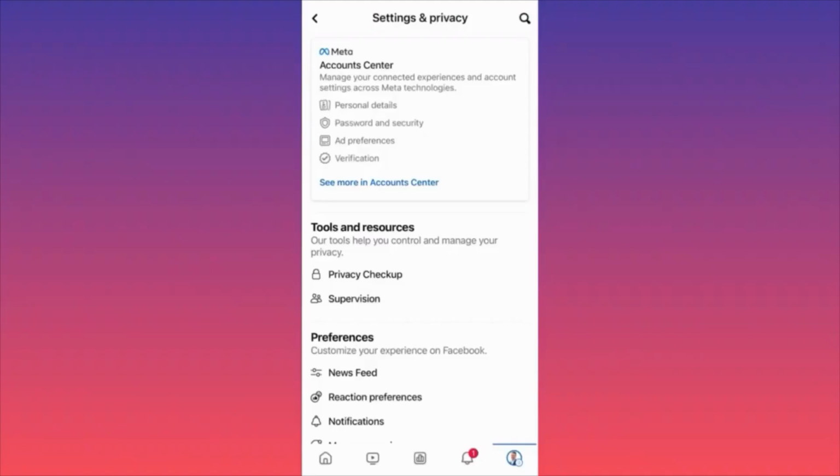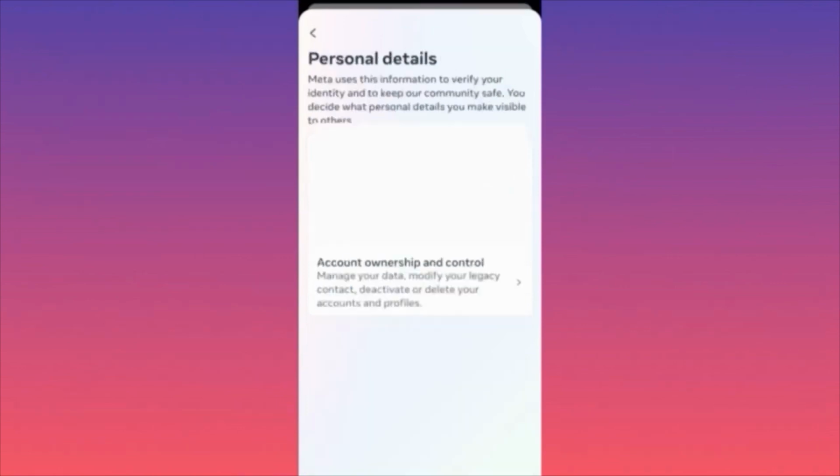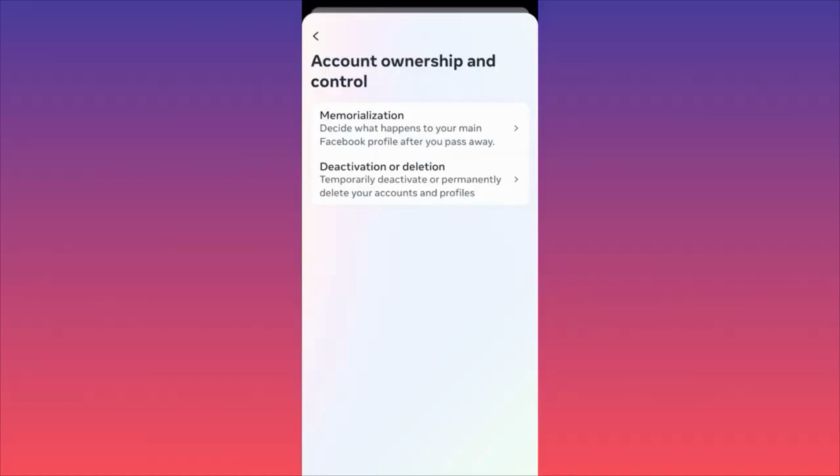After the gear icon is clicked, you want to find yourself to the Accounts Center over here. You want to click on the Accounts Center, and the next step will be simply heading towards account settings and choosing personal details. You click on personal details, and here you will find account ownership and control. Let's click on this and see what this gives us. Three options, ladies and gents. What we're going to focus on in this part of the video will be deactivation or deletion of the account.